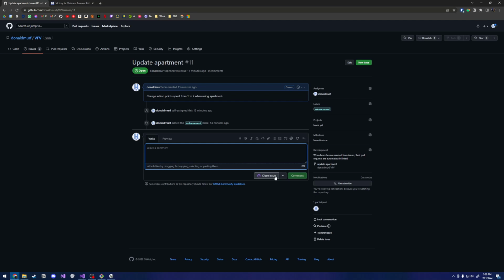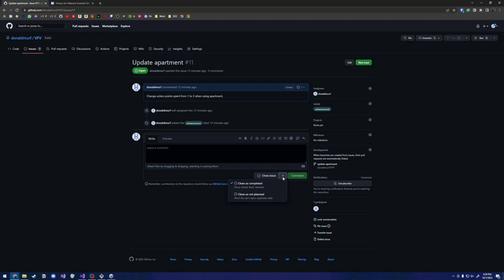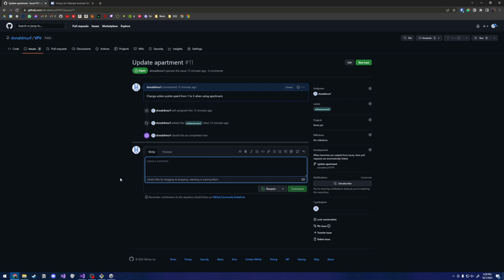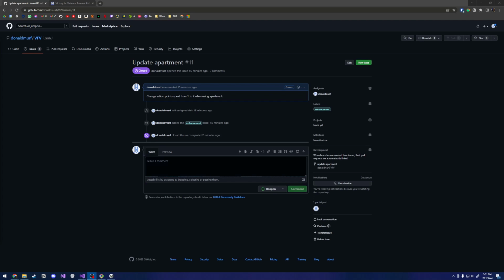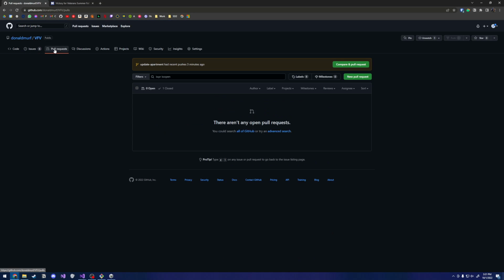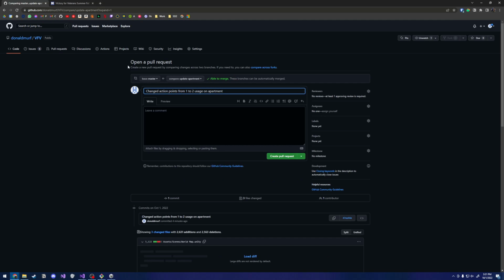I'm all done. And so we will now close this issue. And since this issue is closed, now what we can go ahead and do is we'll go to pull requests, and now we can, as you can see right here, it says update apartment has received 3 pushes, and we can do a compare and pull request. So we'll go ahead and do this.